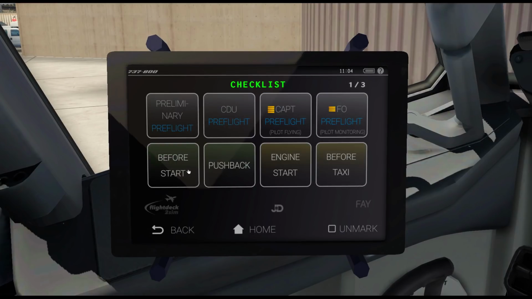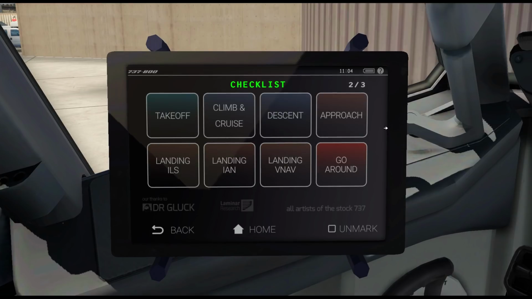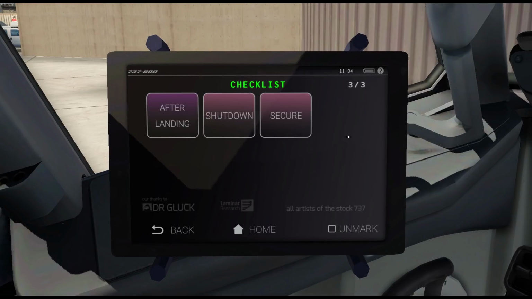So for your checklist and procedures, you're going to notice that there are a bunch of things, and before taxi obviously isn't the last checklist for your full flight checklist. So you'll notice here that it says 1/3. If you go all the way to the far left or the far right, you're going to notice a little arrow that pops up. If you just click that, it'll go to the next page. And yeah, all that right there. So we're just going to go ahead and click on that.